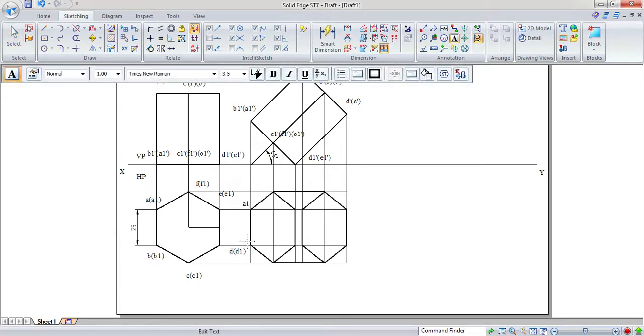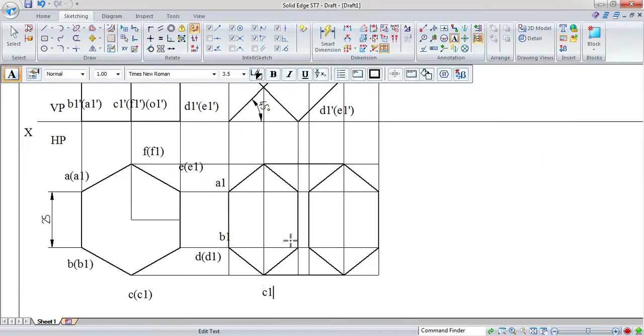So this is A1, B1, C1. Now this will be D1, now E1, and finally F1. In the same way, write down the annotations here, A, B, C, D. Now this is E and finally F.